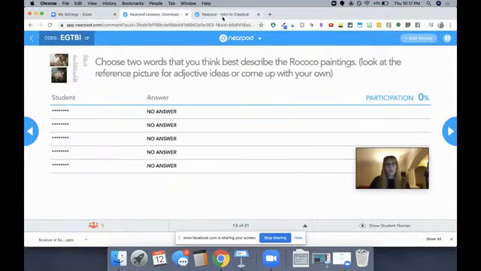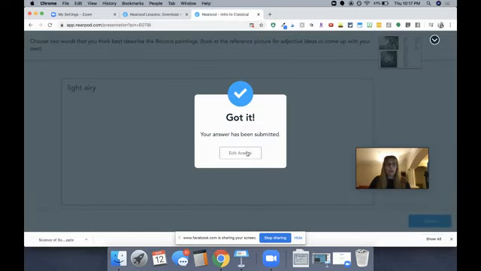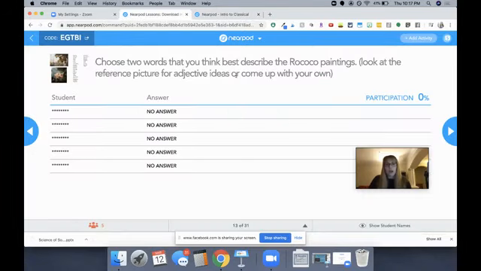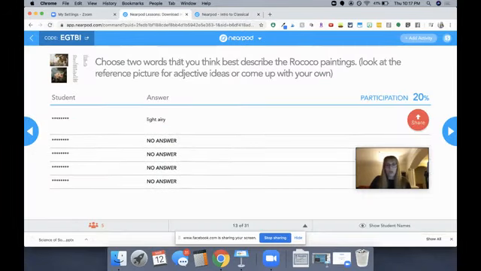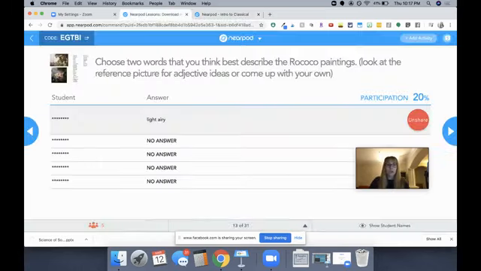But then their answers will come up here. So light, airy. Okay, so they can also edit their answer afterwards if they submit something. There's a little bit of a delay, but this will come up in real time, and say I really like student 1's answer. Press share, and then it goes out to all students. So all students will see this answer, and then you can discuss.